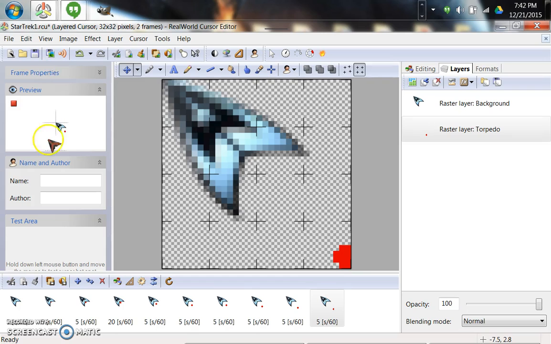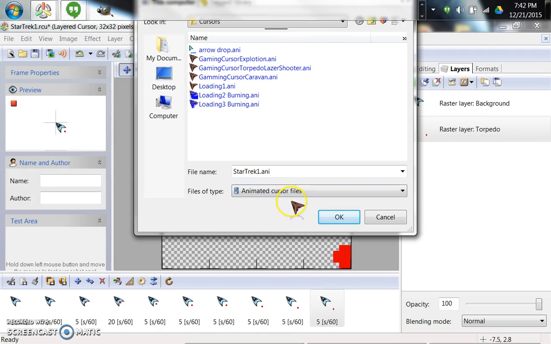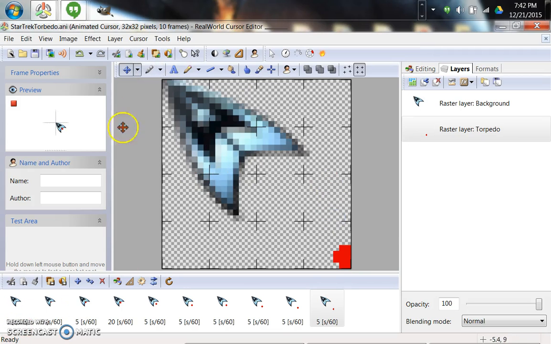And then I previously showed you how to save it, so I'm just going to save. And then make sure you select animated cursor files, and then you name it whatever you want, and then you save it, and then you can use that for your program. I already showed you previously in my previous video on how to do that.